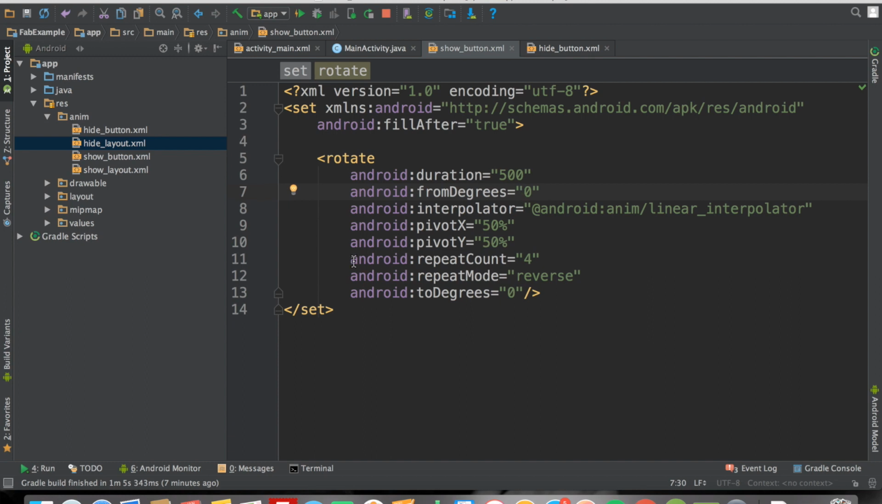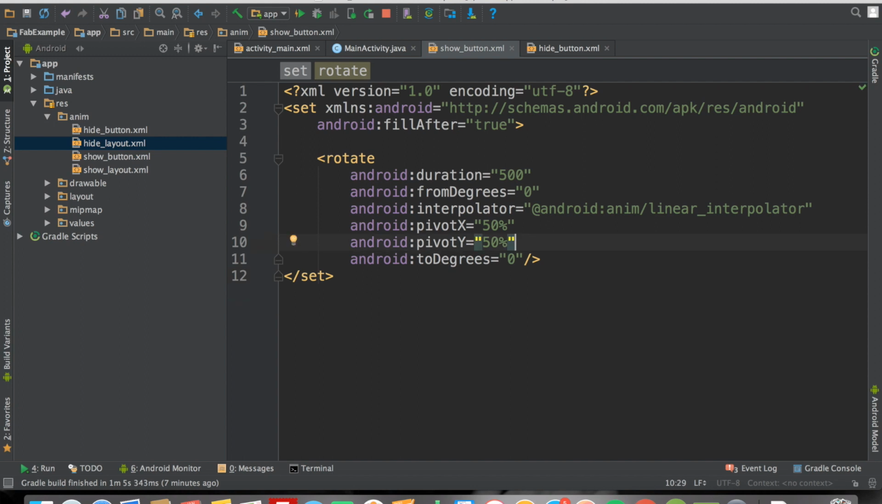The repeat count basically tells you how many times you want to repeat the same animation. We're going to repeat it only once, and we don't need the repeat mode reverse, because we're not repeating anything. We're only going to rotate the icon once, right? So we rotate within this duration, which is 500 milliseconds, starting from 0 degrees to 45 degrees. We're going to rotate the icon 45 degrees.